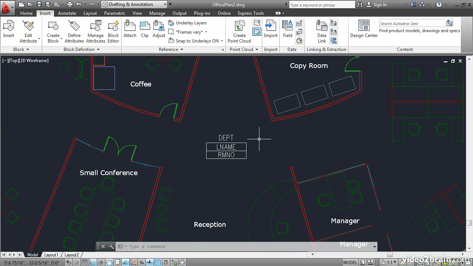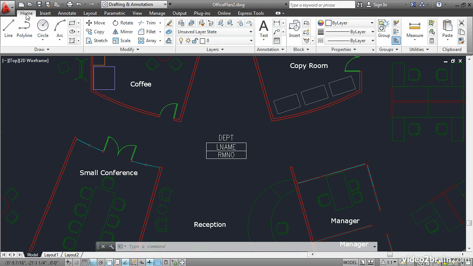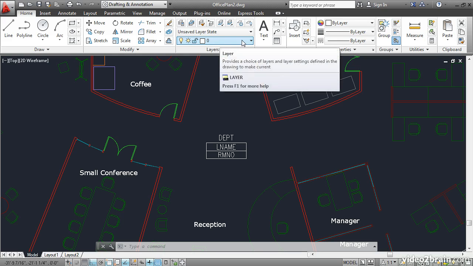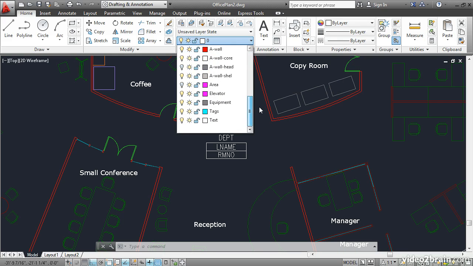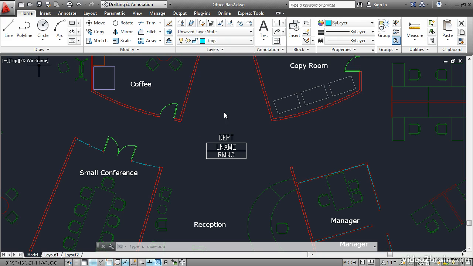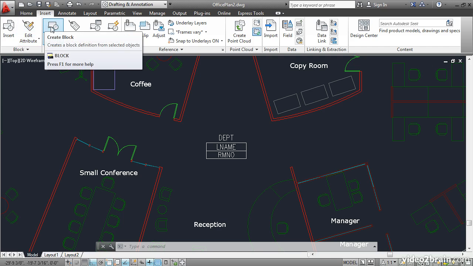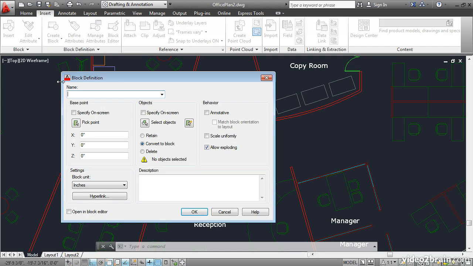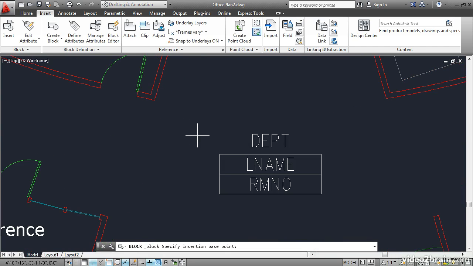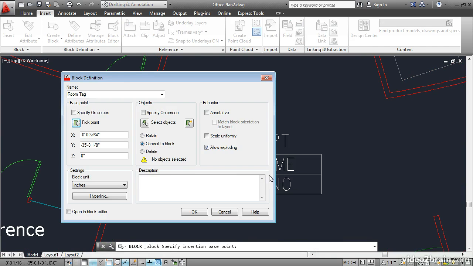Before we define this as a block, let's go ahead and set the current layer. Click on the Home tab, open the Layers drop-down, scroll down and select Tags to set this layer current. Then go back to the Insert tab and click Create Block. Type the name Room Tag and then specify the base point by picking a point and snapping it to the midpoint here. Then select the objects.